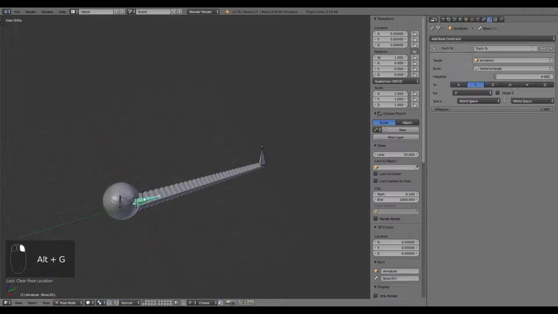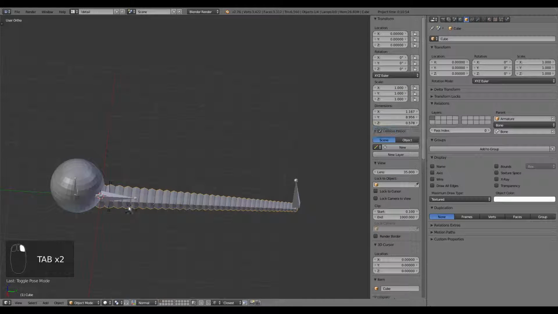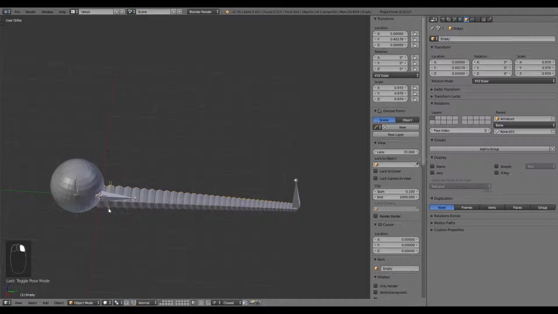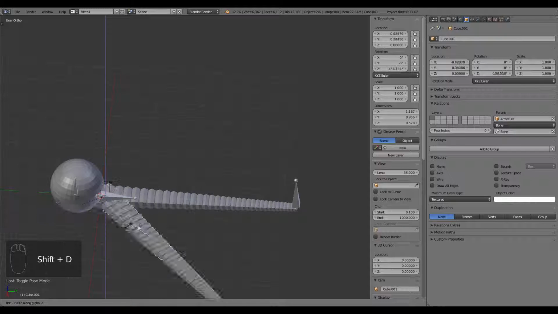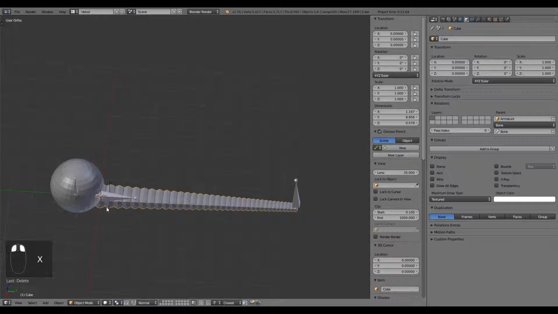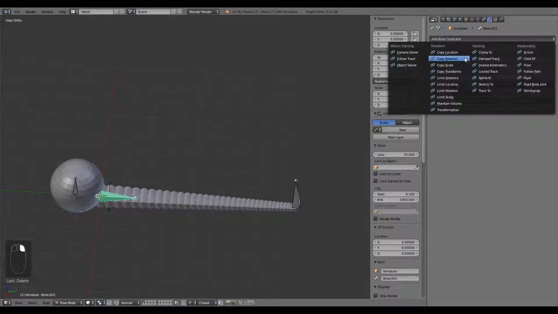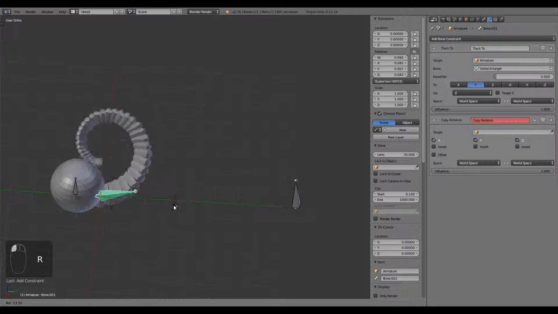most have 8, 10. I don't really know, someone's gonna have to do the math. You wanna kind of duplicate this, right? You want more than one tentacle. But before that, I'm gonna do the rotation constraint, because I mean, I'm gonna hide this for a second so we can show what's going on.